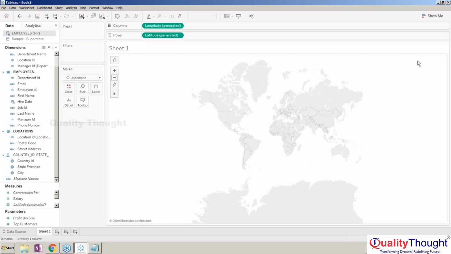Any questions, guys? As we didn't have enough time, we have continued only for 30 minutes today. Tomorrow we will try to spend a good amount of time so that, apart from the data blending, we will go ahead with the parameters. Otherwise, groupings and sets. Before parameters we need to cover the groupings and sets.